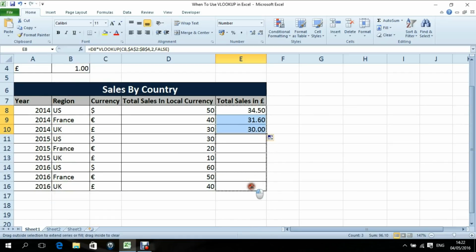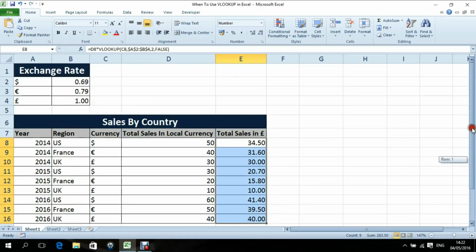So in summary, when to use Vlookup? Well, when you have lots of values that need to be manipulated in some way but differently, depending in this case on their currency, for example, and you need to multiply by various different multipliers, this is a perfect opportunity to use Vlookup to find and choose the appropriate multiplier.